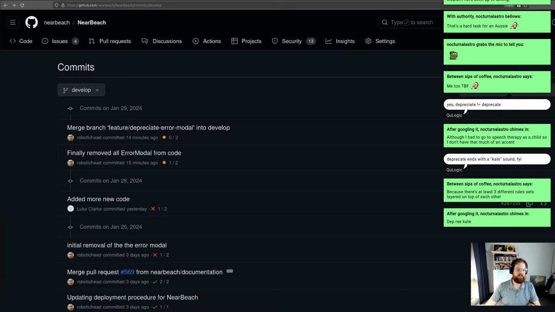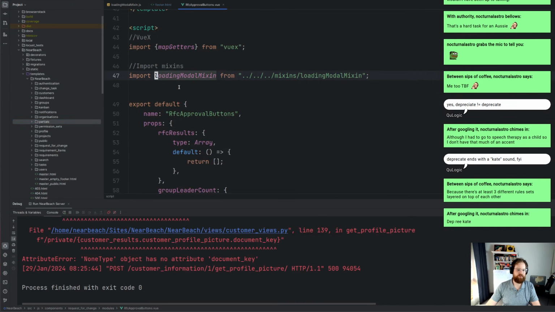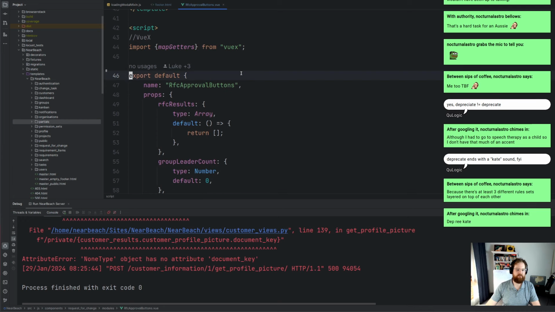Oh yeah, close that. Okay, let's go in here. We're now loading modal. Getting rid of that, getting rid of that, getting rid of that.